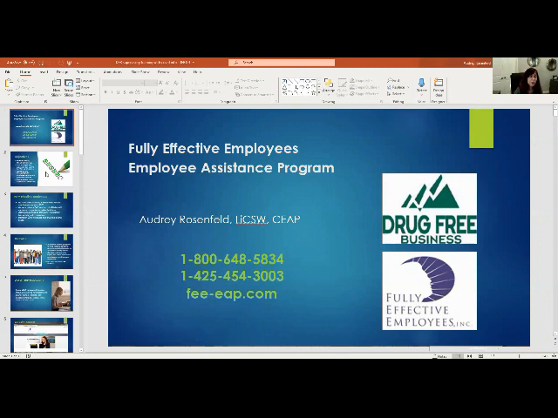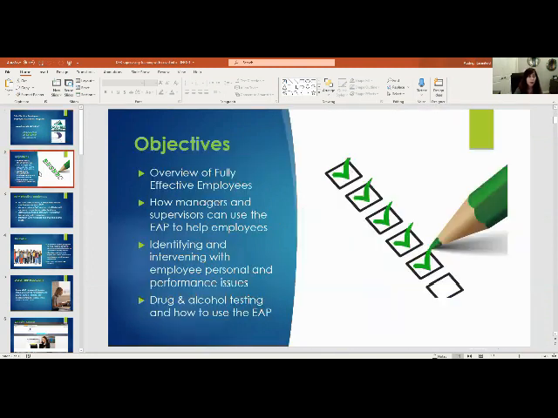So the objectives of our training today are to give you a full understanding of your EAP program, Fully Effective Employees, how it works, and how you as managers and supervisors can use the EAP to help you with your employees. We're going to talk about how to identify and intervene with employee personal and work performance issues, and discuss how you can use the EAP as part of your drug testing program.